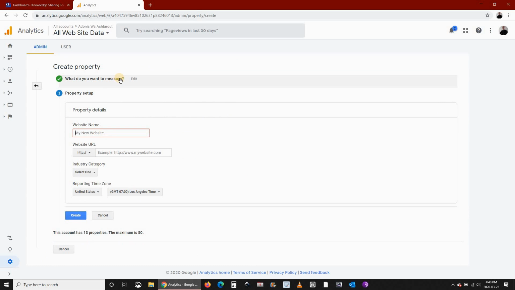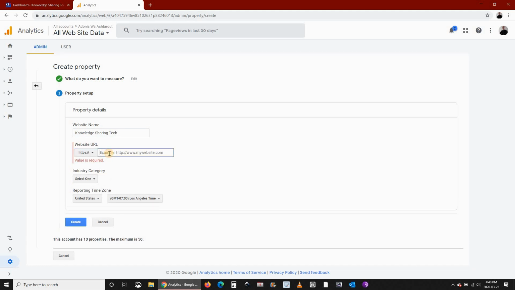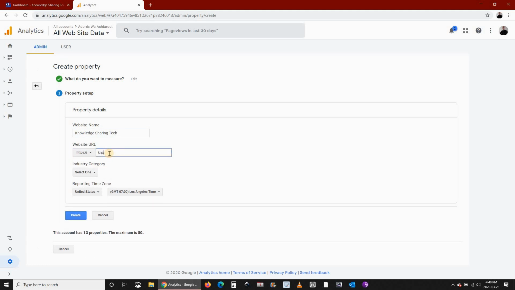Here you need to put your website name. It's called property name in Google Analytics. Under website name, put something that is related to your website. Then under website URL, if you have an HTTPS website, choose HTTPS or HTTP depending, and put exactly the URL of your website that you use to go to your website.